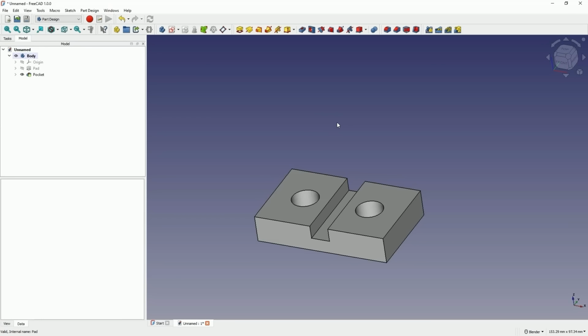As you can see, we have two operations: the pad operation, which is the operation through which we create a three-dimensional solid based on the two-dimensional sketch, and the pocket operation, through which we remove material from the three-dimensional solid based on the two-dimensional sketch. These are the basic operations related to creating 3D models in 3D CAD systems.